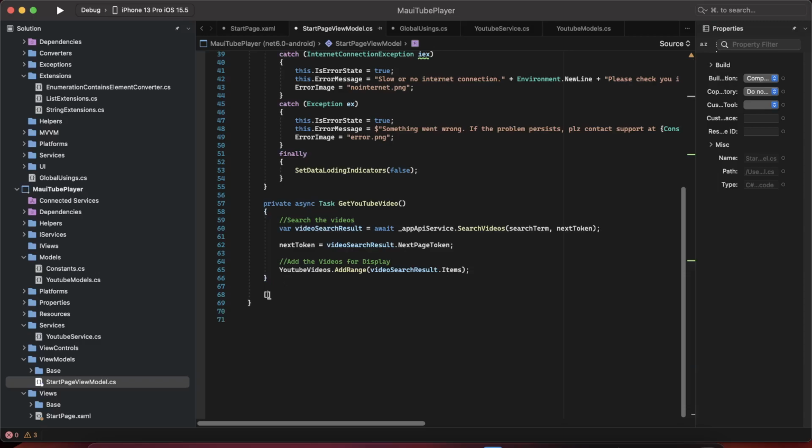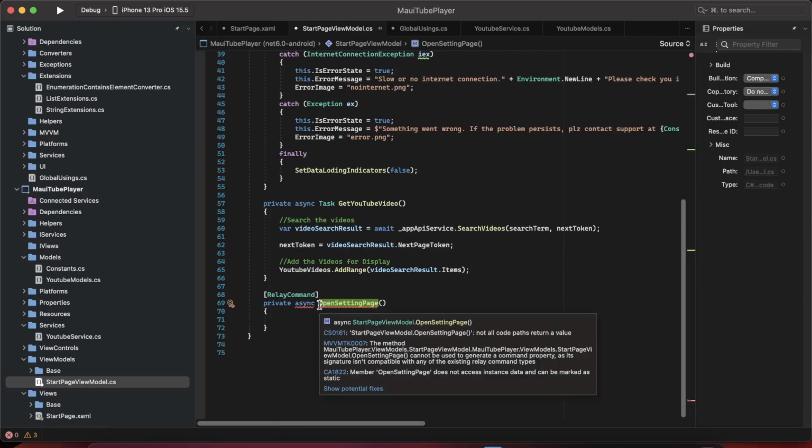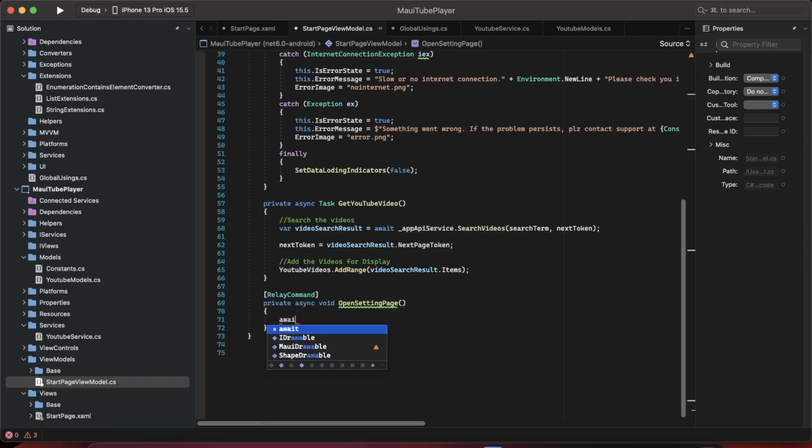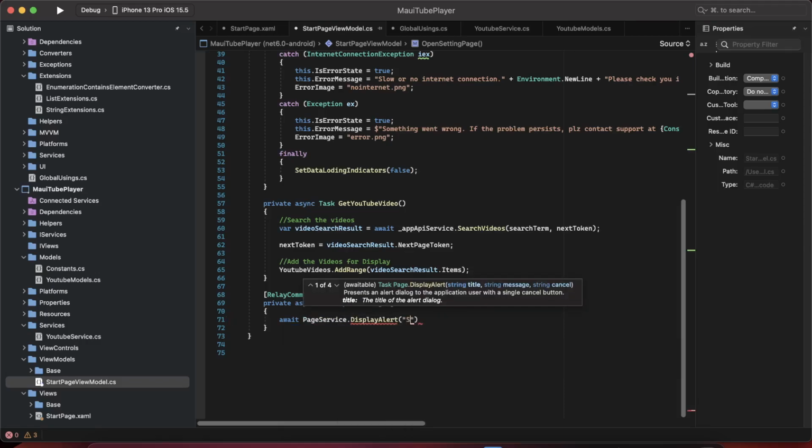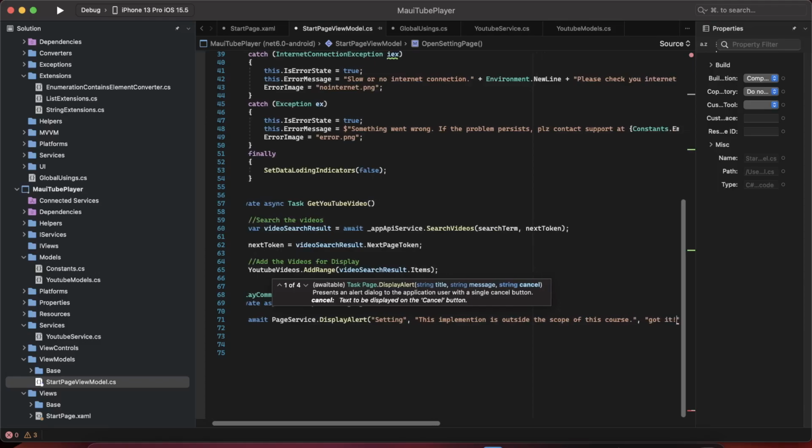So I can go and I can define a relay command. And I'm going to define it as private async void open page. I'm going to do nothing in this. I'm just going to display method, display alert, settings. This implementation is outside the scope of this course. Got it.